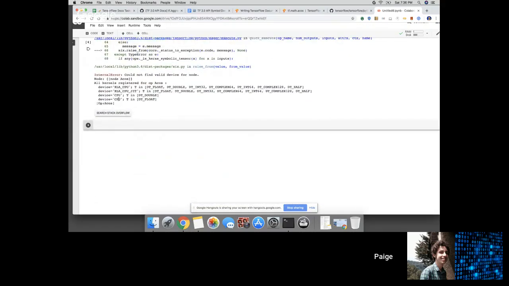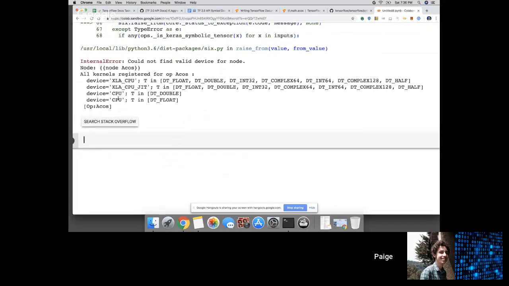Cool. So I put in a string rather than a numeric value to this math operation. So obviously it shouldn't be giving me back anything of interest, but ideally it wouldn't give me back 'could not find valid device for node' and then 'all kernels registered'. So this is something that would be useful to highlight in an error message, that it could be a little bit more user friendly in terms of the output it provides whenever I provide an argument that isn't quite expected.